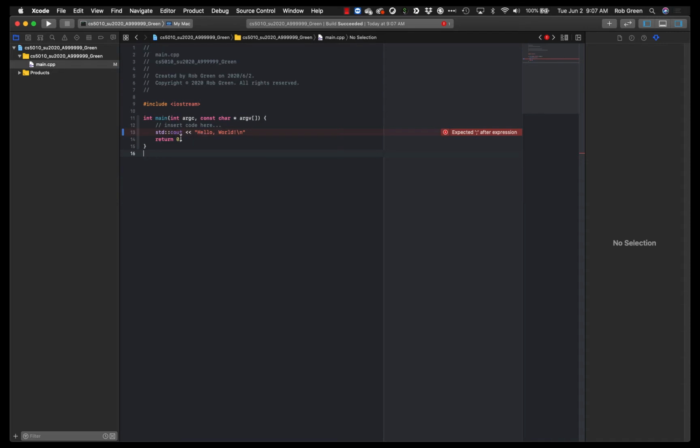You'll either see that inline, or you'll see it when you try to build your code. Build failed. You can also see it on the error tab over here, right? So it says expected semicolon after expression. So I'll go ahead and fix that.